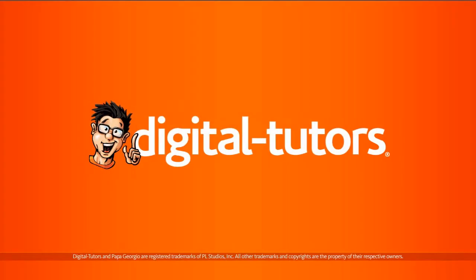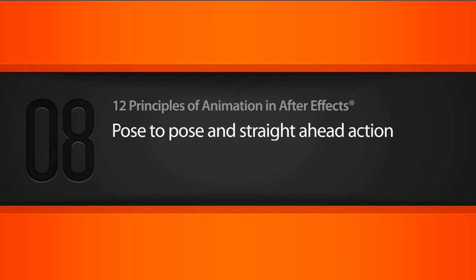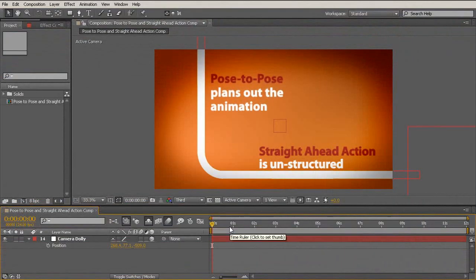In this lesson, we're going to learn two primary methods of animating, pose-to-pose and straight-ahead action. Now, if you're watching this video, I hope you've done a little bit of animation in After Effects, and you've probably encountered both of these methods. These are both methods of setting down keyframes and creating your animations. However, understanding the strengths and weaknesses of each method will let us know when to use which and how we can use them together to create some amazing animation.